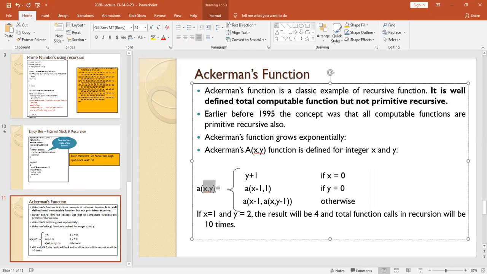So what is A of x comma y? If x is equal to 0, it is y plus 1. If y is equal to 0, you go with A of x minus 1 comma 1. If x and y both are not 0, you go with this particular code. Understood? Ackermann's function is a standard function used for integers x and y. If x is equal to 0, you return y plus 1. If y is equal to 0, you return A of x minus 1 comma 1. If both are not 0, then you go with A of x minus 1 comma A of x comma y minus 1.